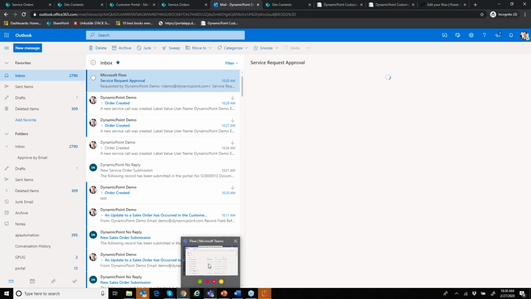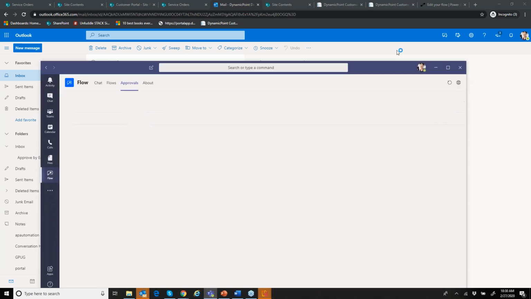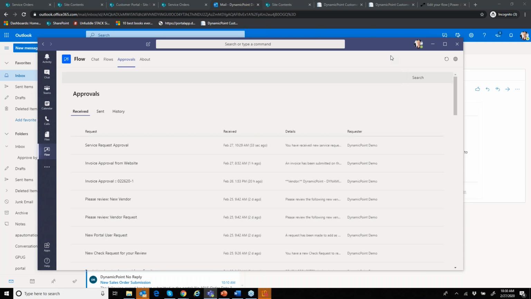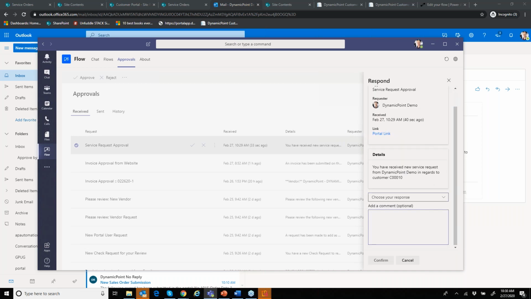If you guys are using Microsoft Teams, I have that up. I could actually refresh this and manage all of these approvals directly from Teams. I could also do that from my mobile app as well. So here you can see I have a new service request. Again, I could choose to approve or reject this, put in my comment. I could do that same function from, I still have my phone up. It doesn't look like it's timed down on me.